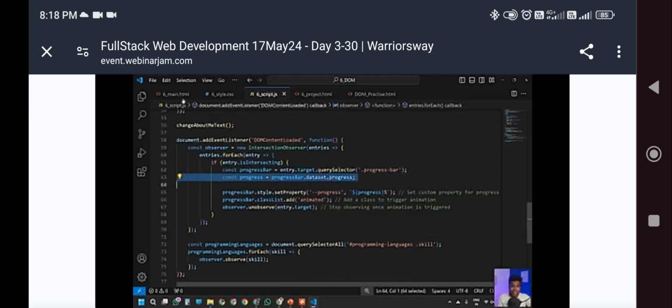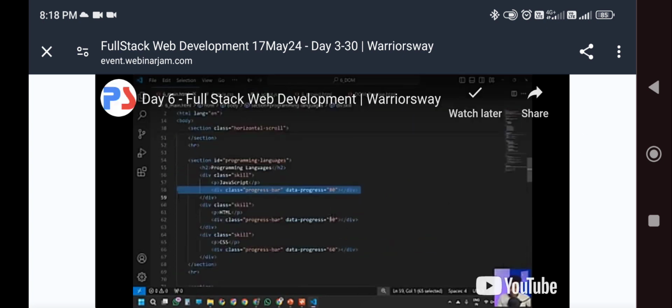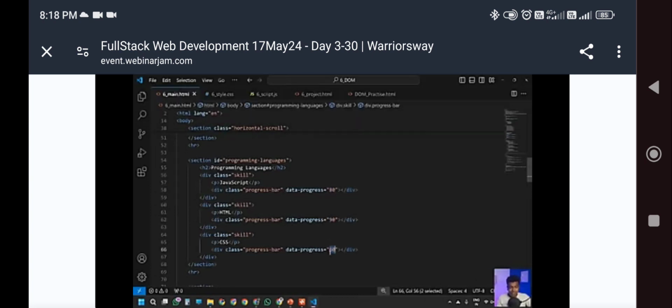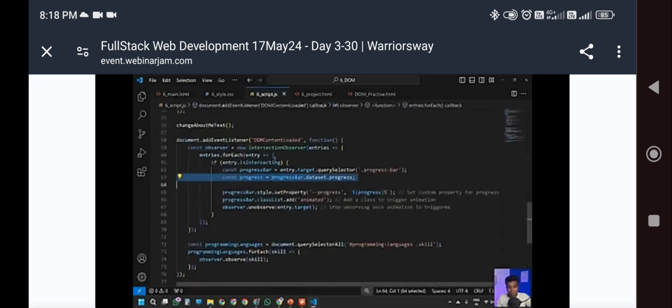What is the data set here? Data is nothing but here, this 90, this 80, this 60. We need to do that, right? Based on that only we are able to modify. So we are going to access that data as well. So dataset dot progress. So what is the progress? I mean, on the complete area. And after that, progressBar dot style.